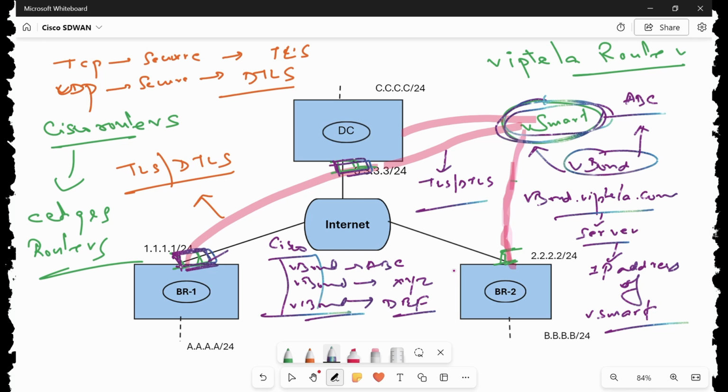So vbond.viptela.com knows about this repository, where there are vBonds of multiple organizations and their IP addresses. And this vbond.viptela.com, which is a server, has the details of all SD-WAN devices purchased from Cisco. So this one has all the details of all Cisco devices for SD-WAN.